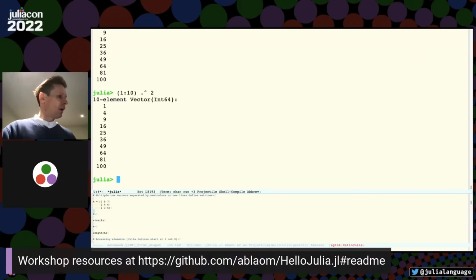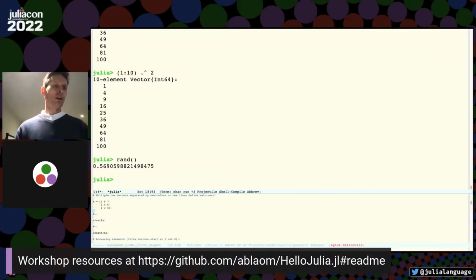Okay. So now that's iteration. Now I'm going to talk a little bit about random numbers. How do we generate random numbers in Julia? The simplest random number call is just a call with no arguments, which gives you a single number randomly chosen between 0 and 1 using the uniform distribution.